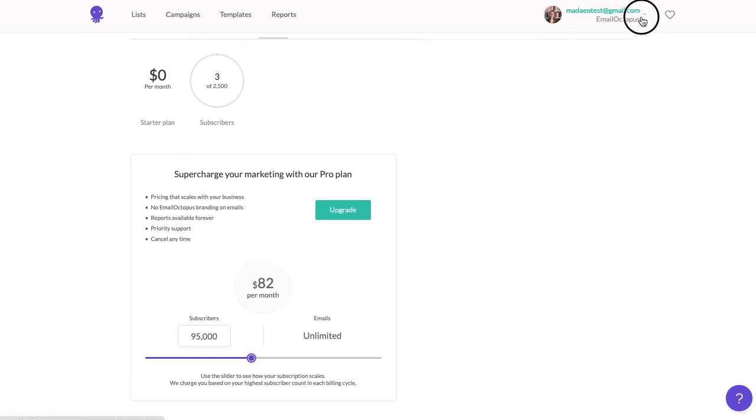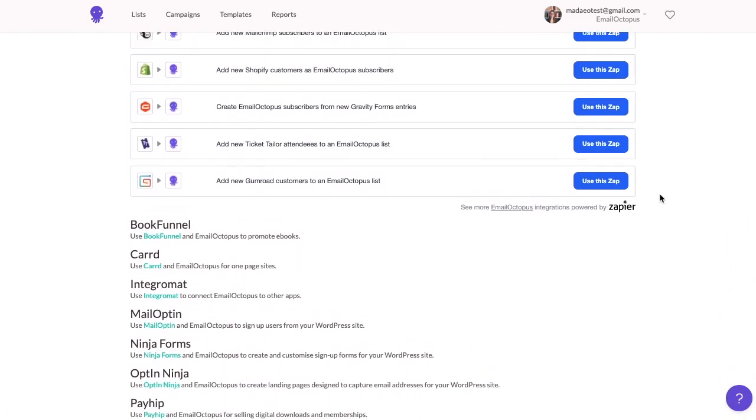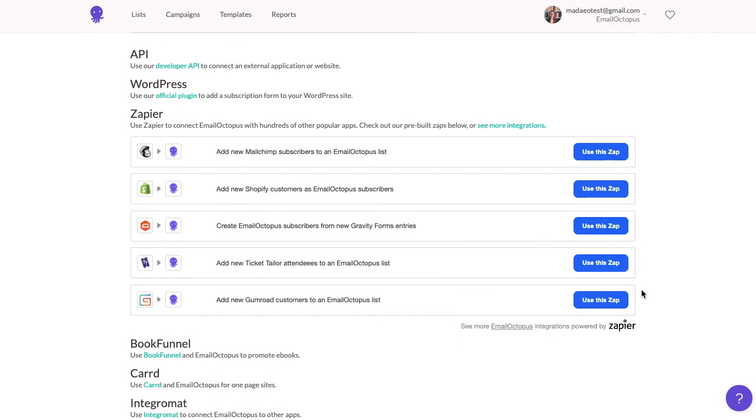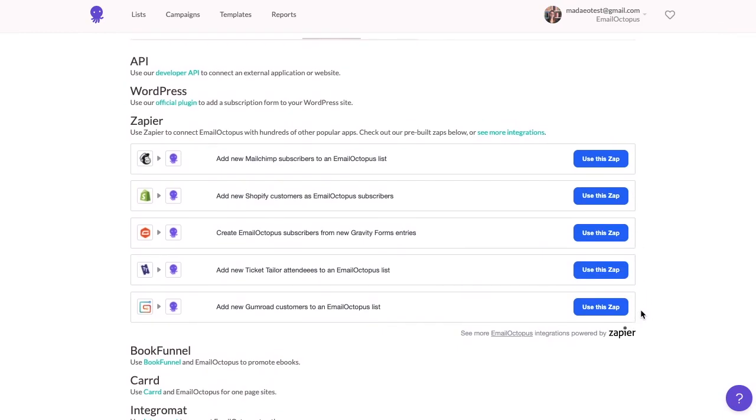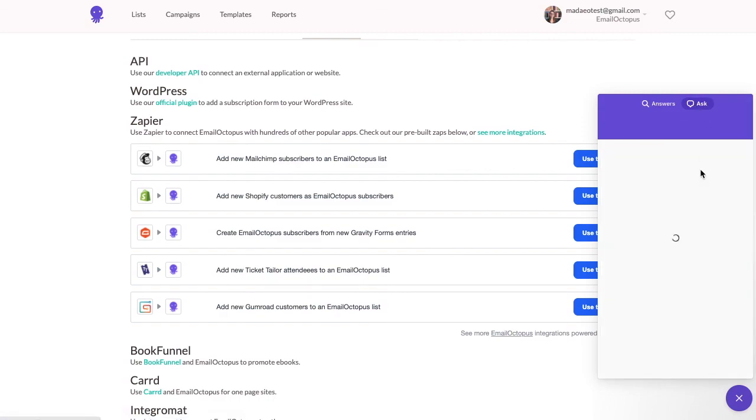Going back to our account dropdown, if you head through integrations and API, you'll be able to view our list of direct integrations and see a few popular Zapier integrations. Finally, if you need any help, you can click on the beacon in the bottom right corner to browse our knowledge base articles or to contact us directly.